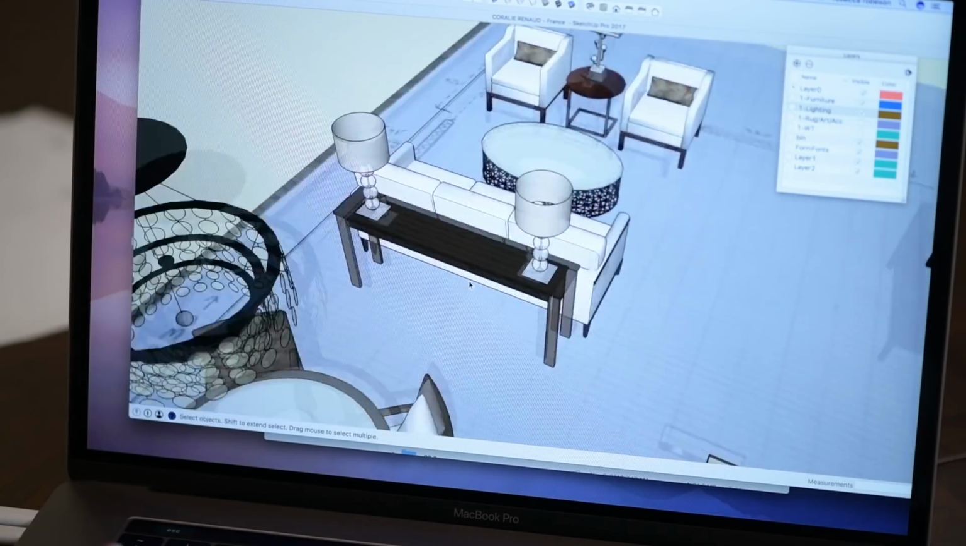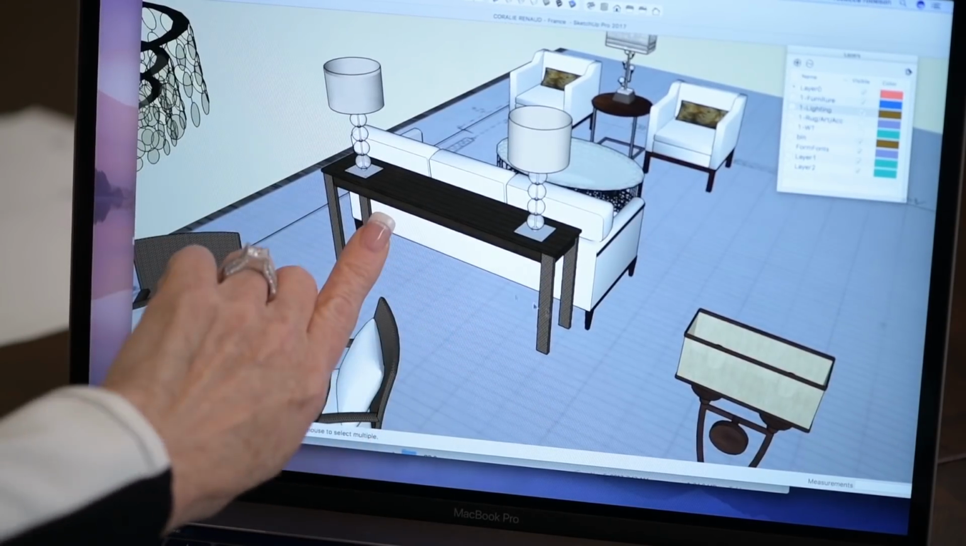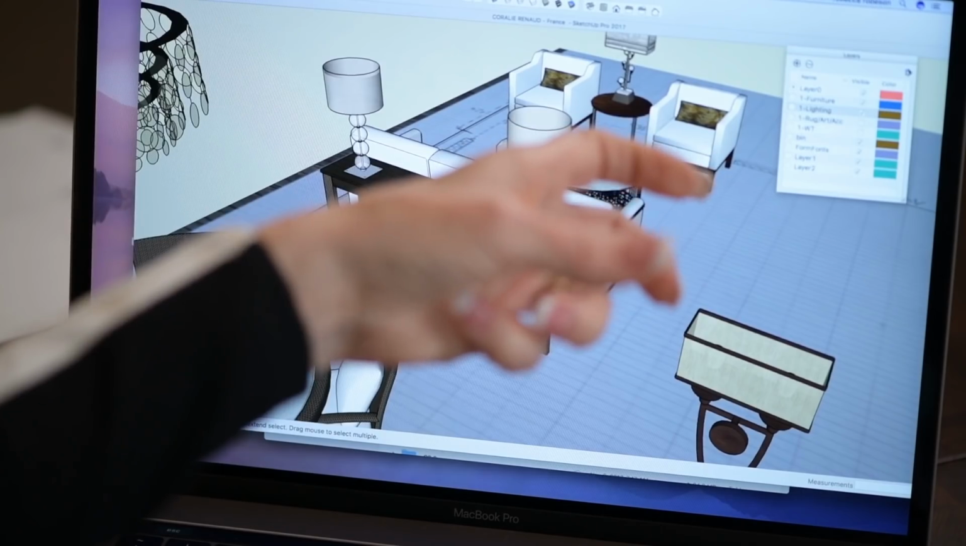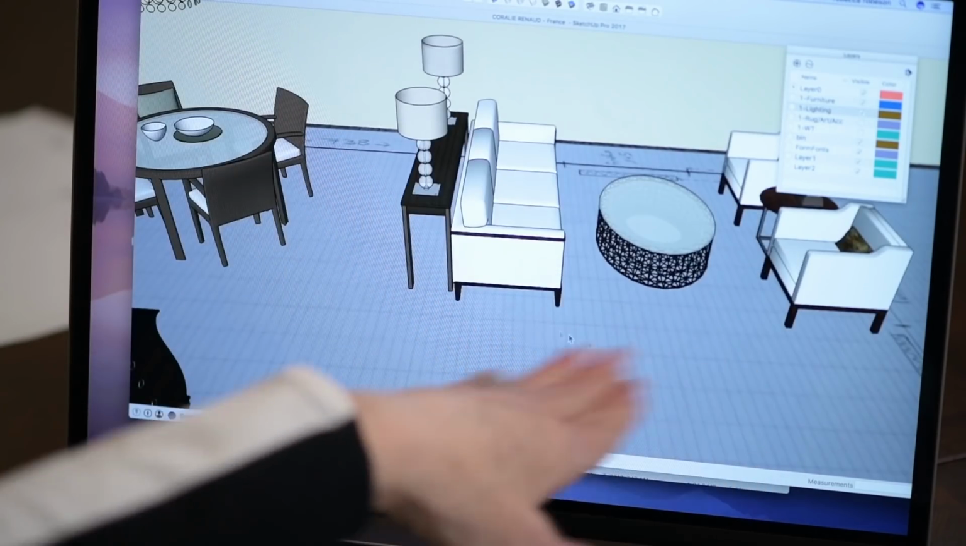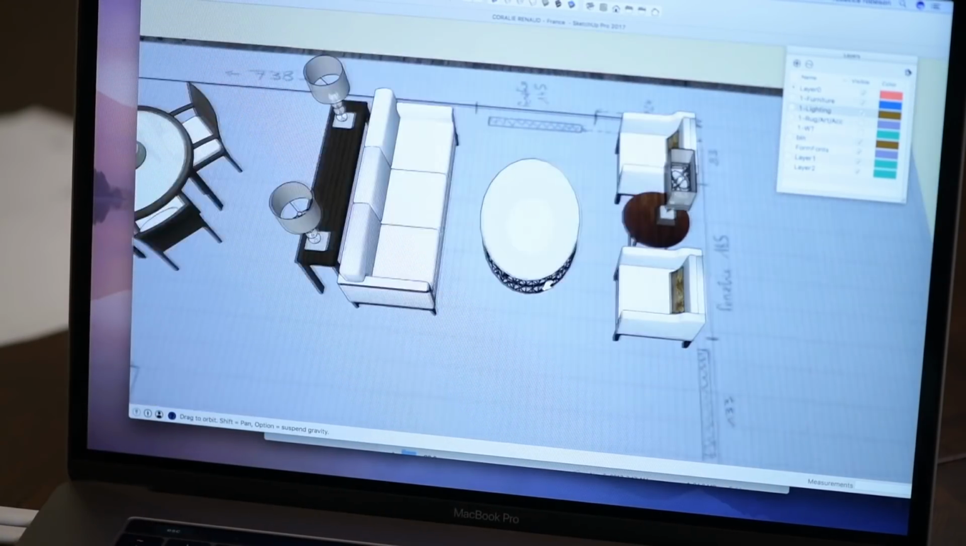Here's another thing you can do. Underneath this table, you could put ottomans that could be pulled out anytime you want to add seating. Here we have, look at this, guys, here's an 11. So back to the point.